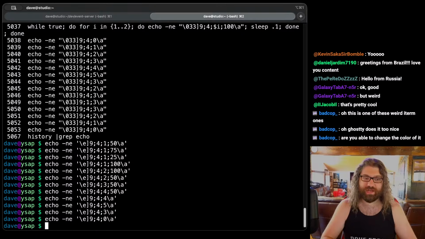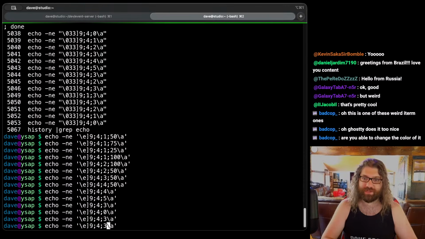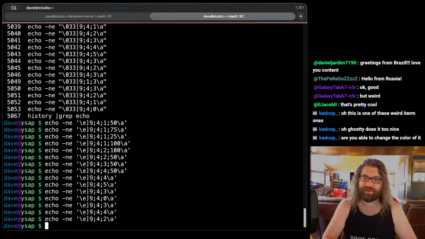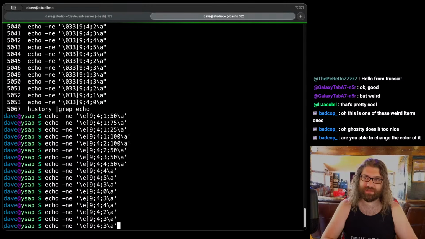Are you able to change the color of it? Not that I'm aware of. No, it seemed like there was only progress, comma, good and progress, comma, bad. At least in my testing and looking through the docs, I didn't see anything about being able to modify the color.